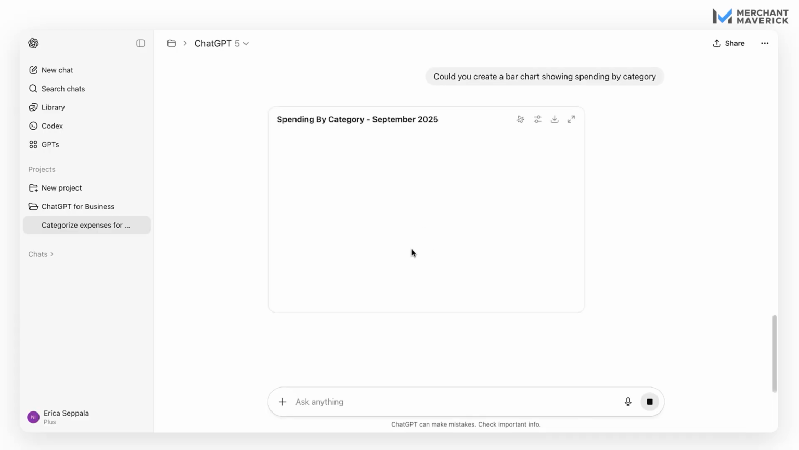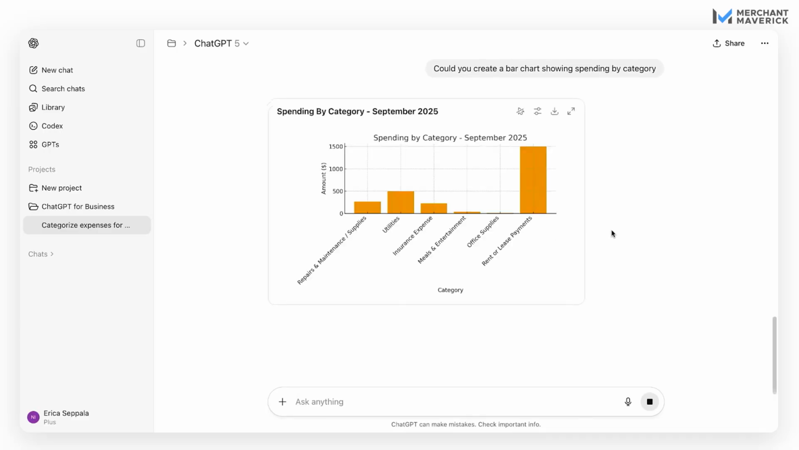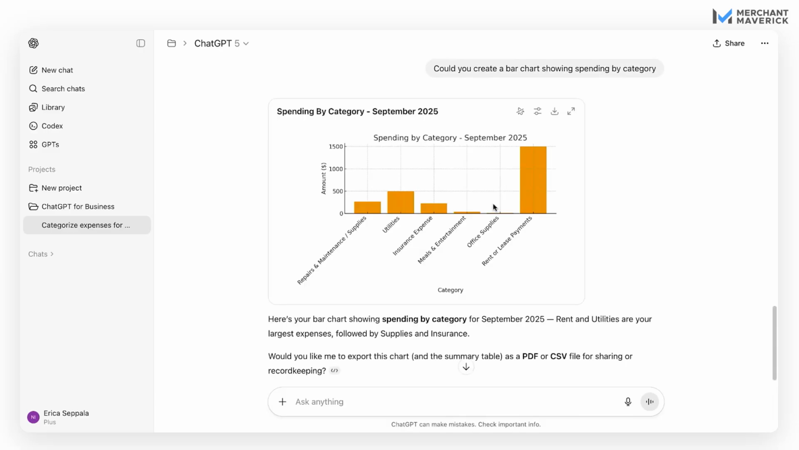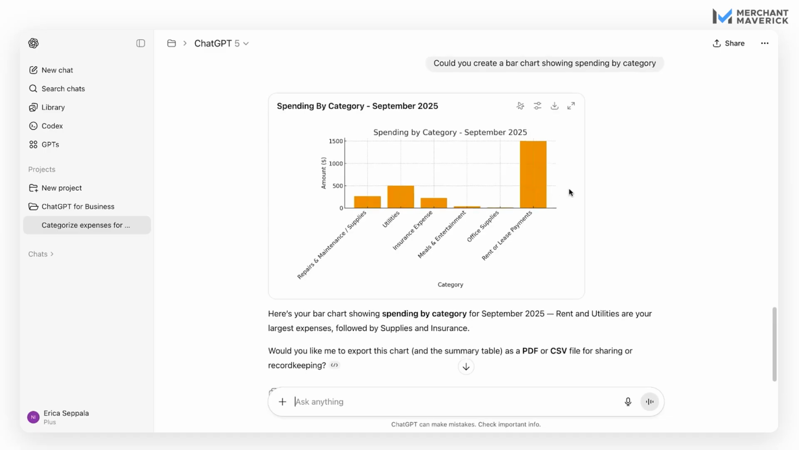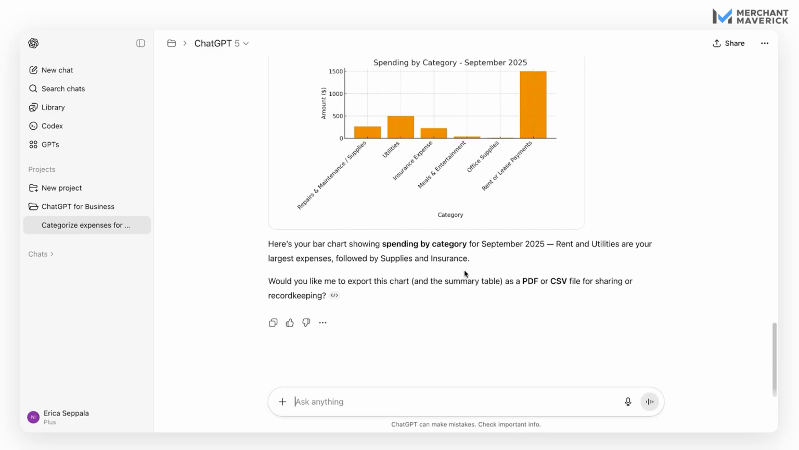As you can see, it's analyzing. It is creating this bar chart, and it shows our spending by category, which gives us just a different way to easily see where we're spending the most money, where we're not spending a lot of money, and things like that. So would you like me to export this chart? No, we don't want this chart.